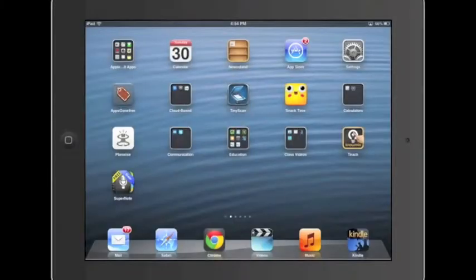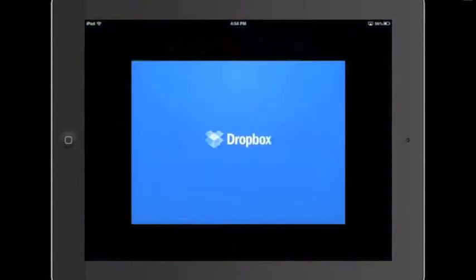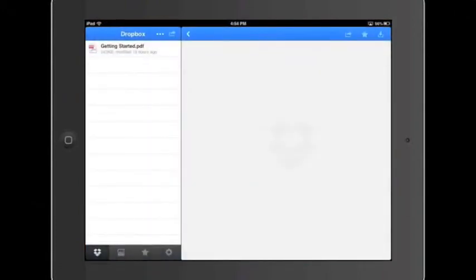In this video, we're going to look at how to create a new folder in Dropbox in order to better organize our files. Our first step is to open up the Dropbox app. For me, it's right over here. It's got a blue background with a white box in the front. Go ahead and click that.